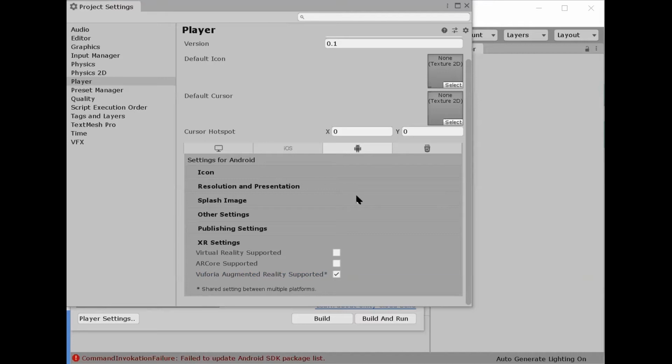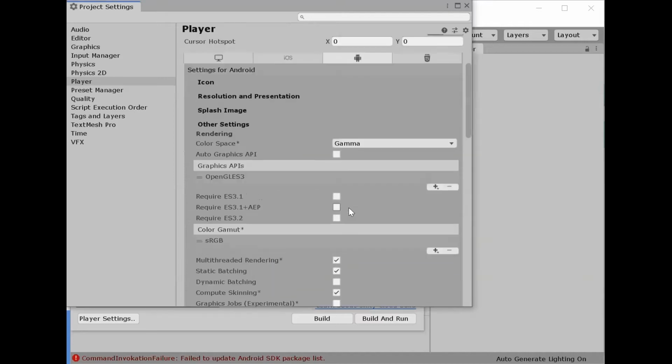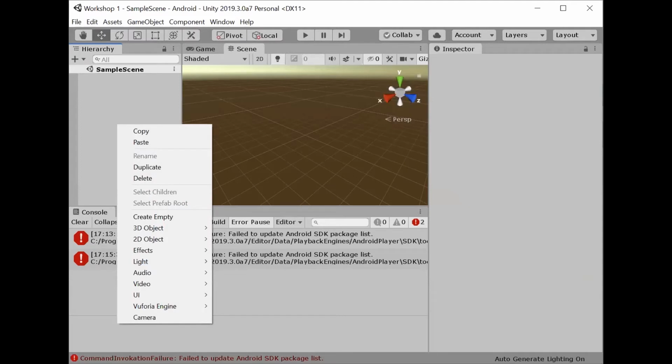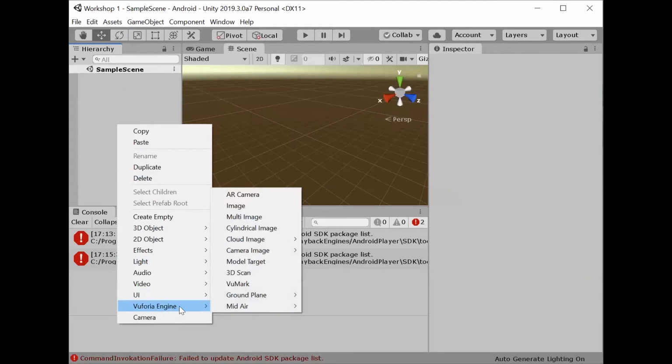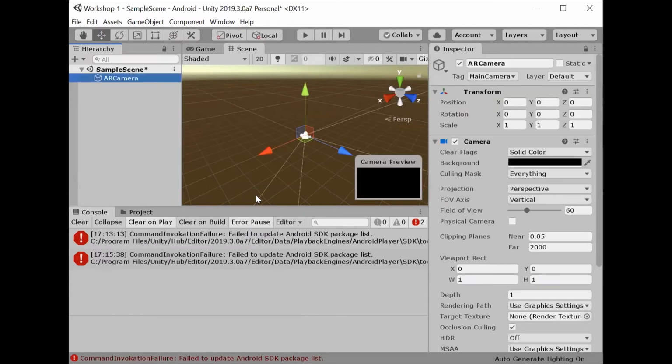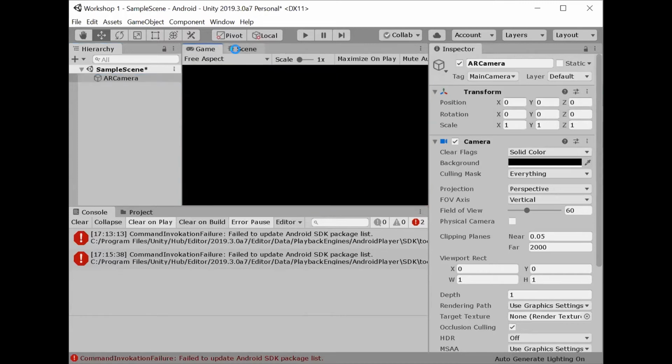Okay, so it's pretty much done, and we can close this. So now you should be able to right-click on the hierarchy, and Vuforia Engine should pop up, and we want to have the AR camera. So then that adds the AR camera, and then you shouldn't be able to see anything since there's no light.